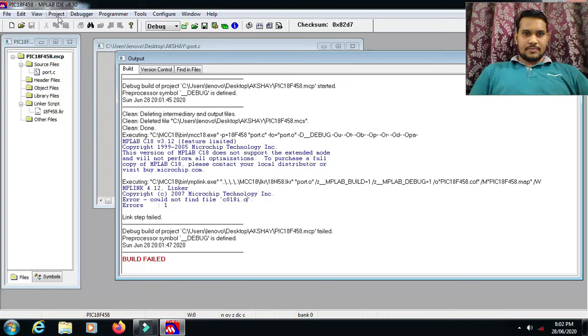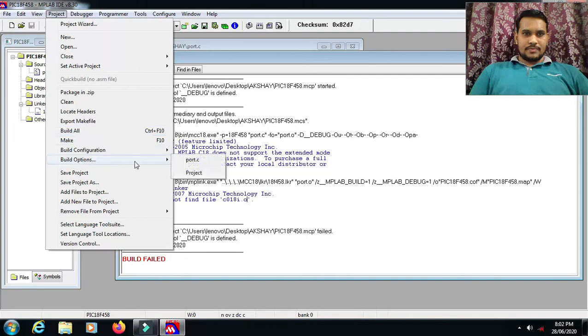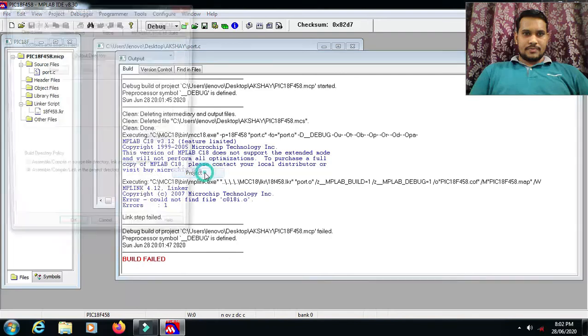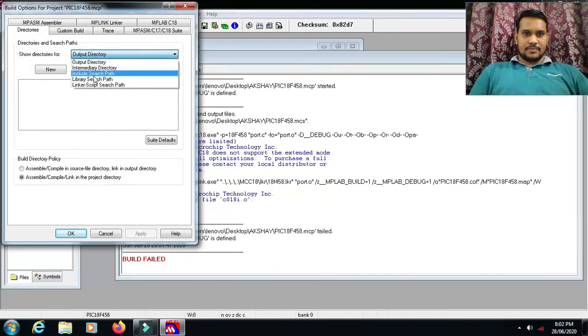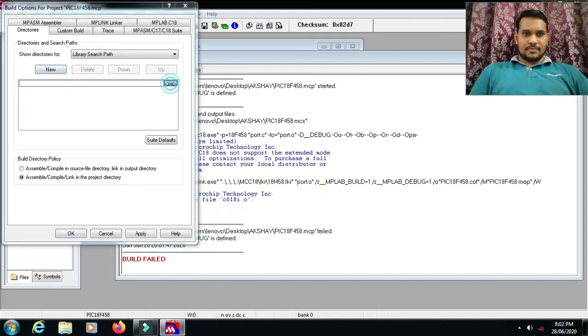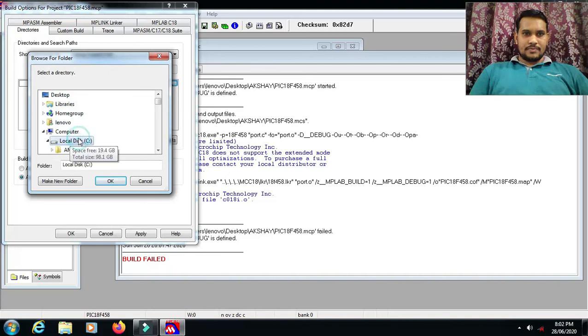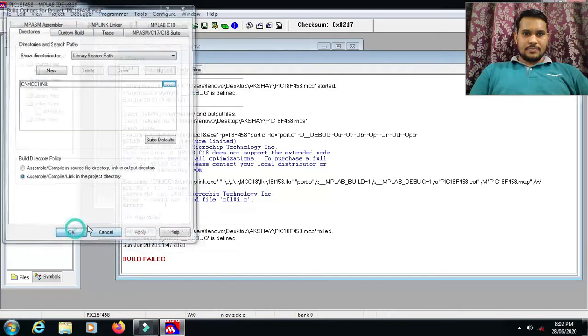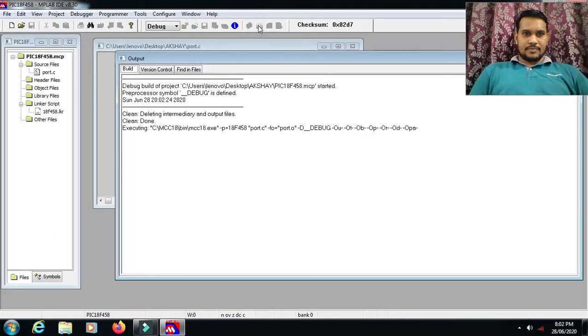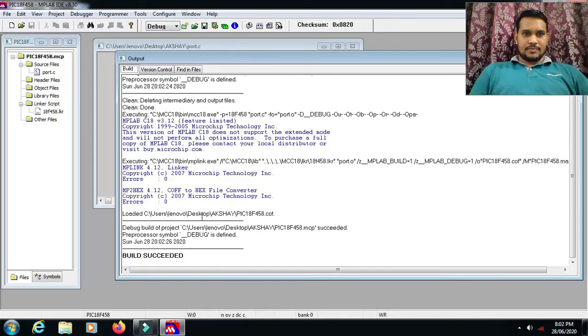I need to go into the project menu and then build options and click on project. After that you just select library search path, click on new, three dots, and again go into the C drive, MCC18 folder and select lib folder and click OK, apply, and let's build it. Now our error is resolved. We have zero errors and zero warnings.